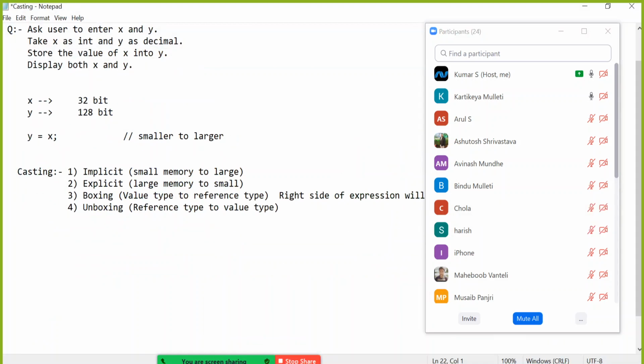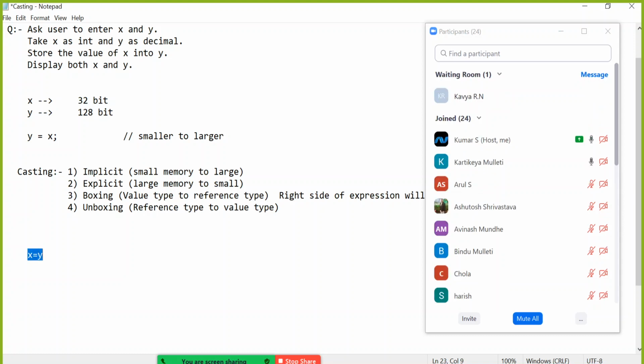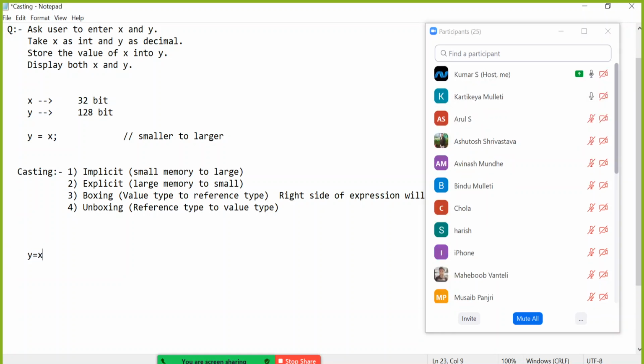Let me go to notepad and I will write what we are saying. You said when X is storing Y, right? This is the case. I assume that already X and Y have some value. Okay, that means Y equal to X. It will be overwritten.